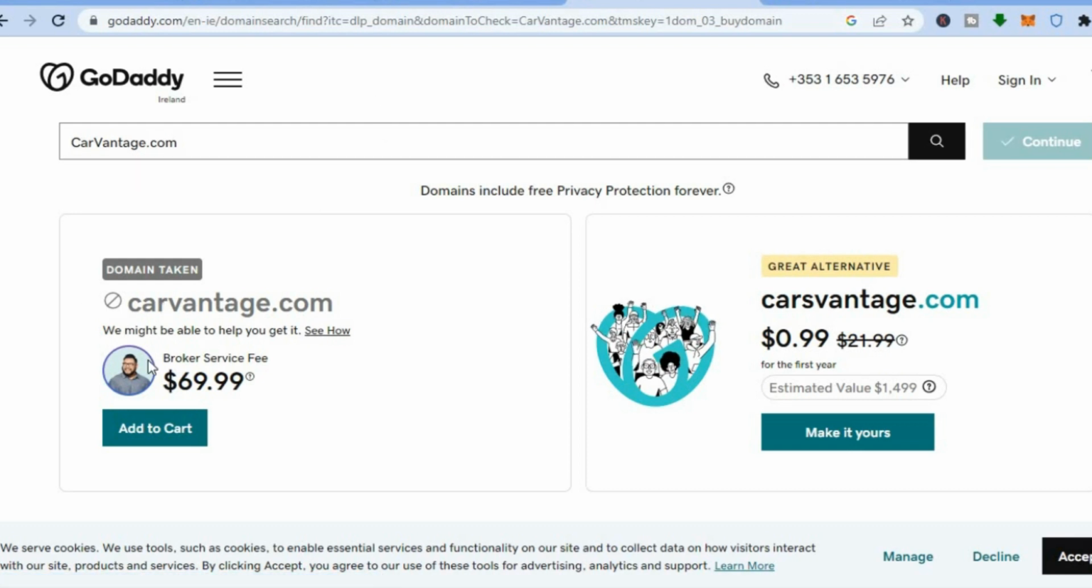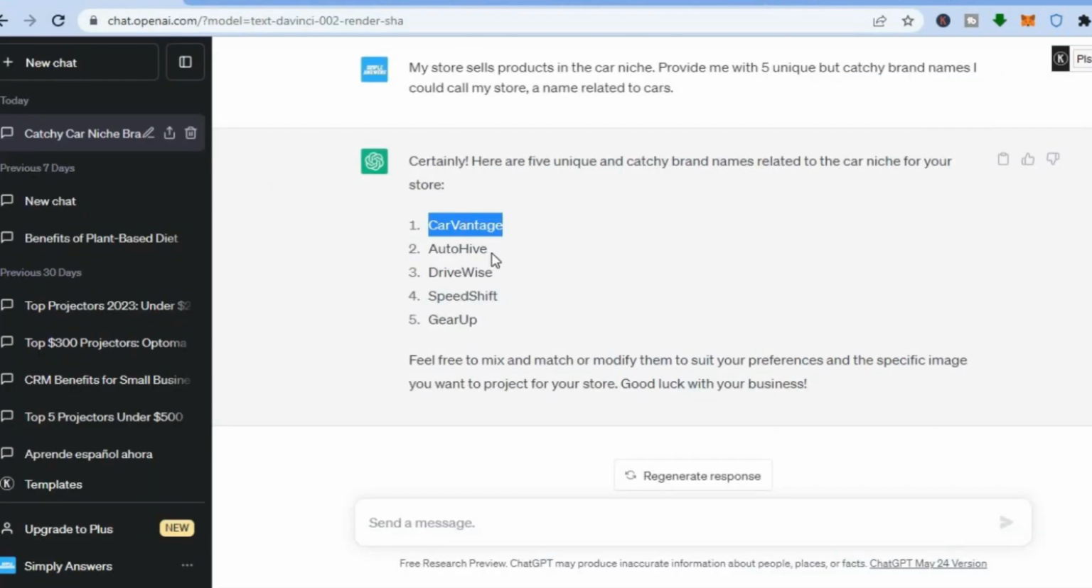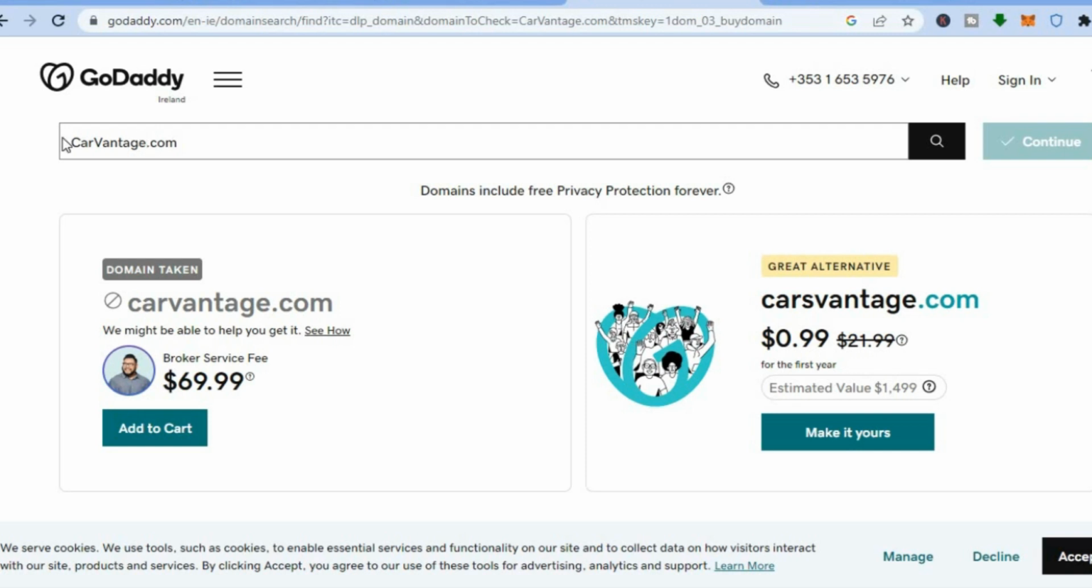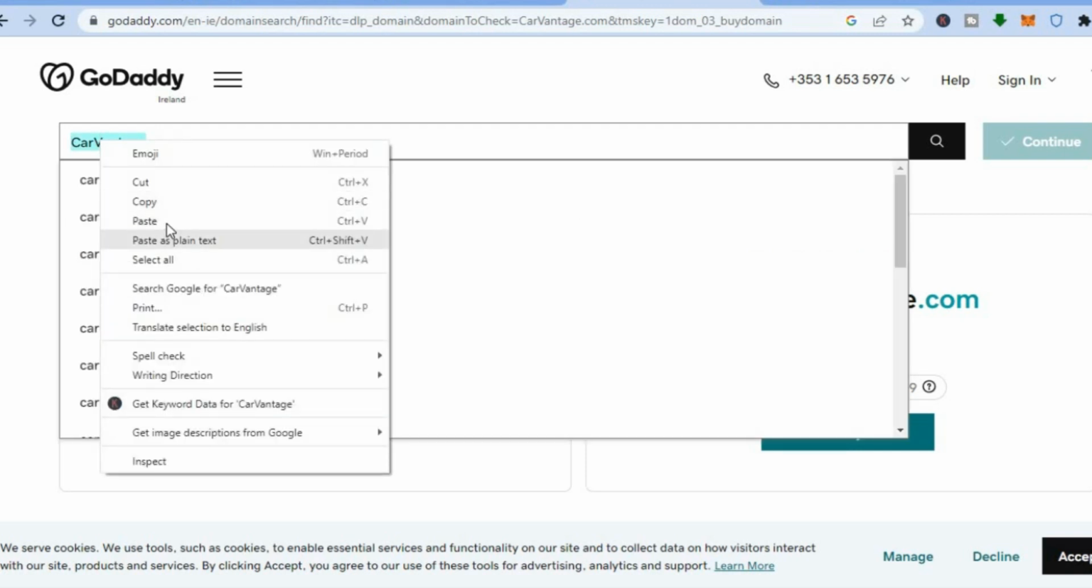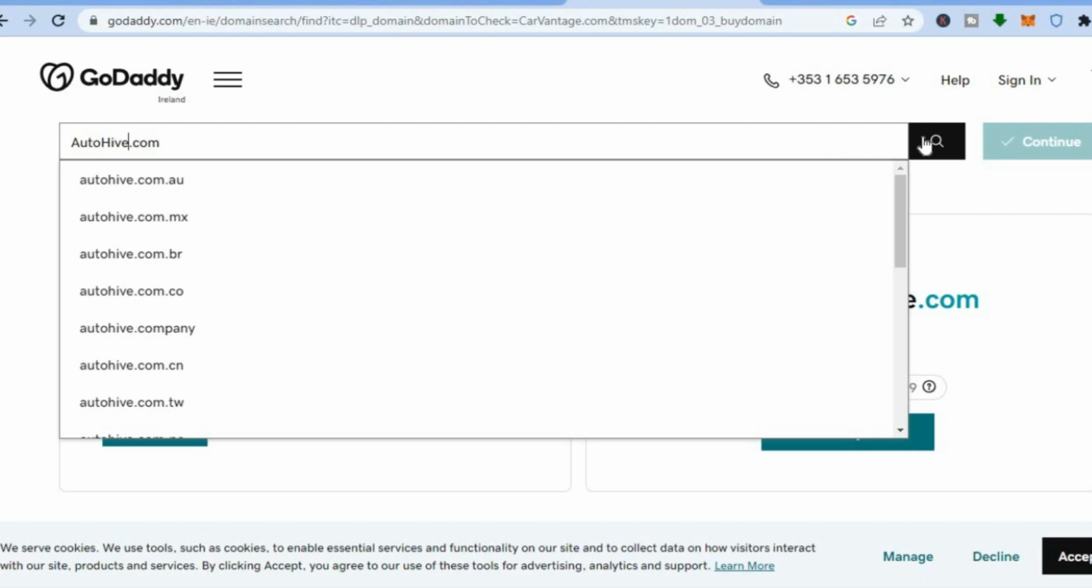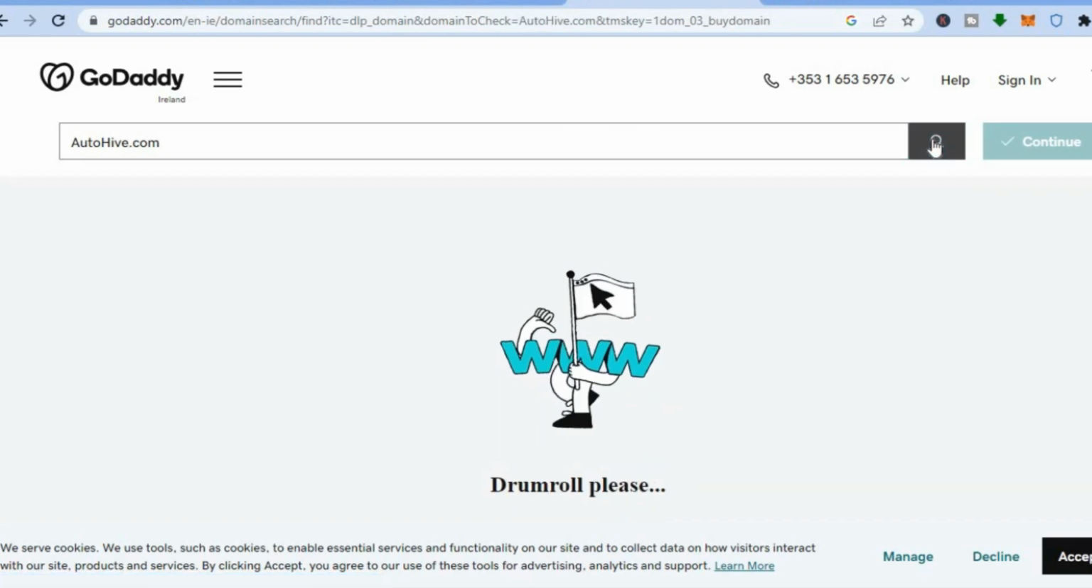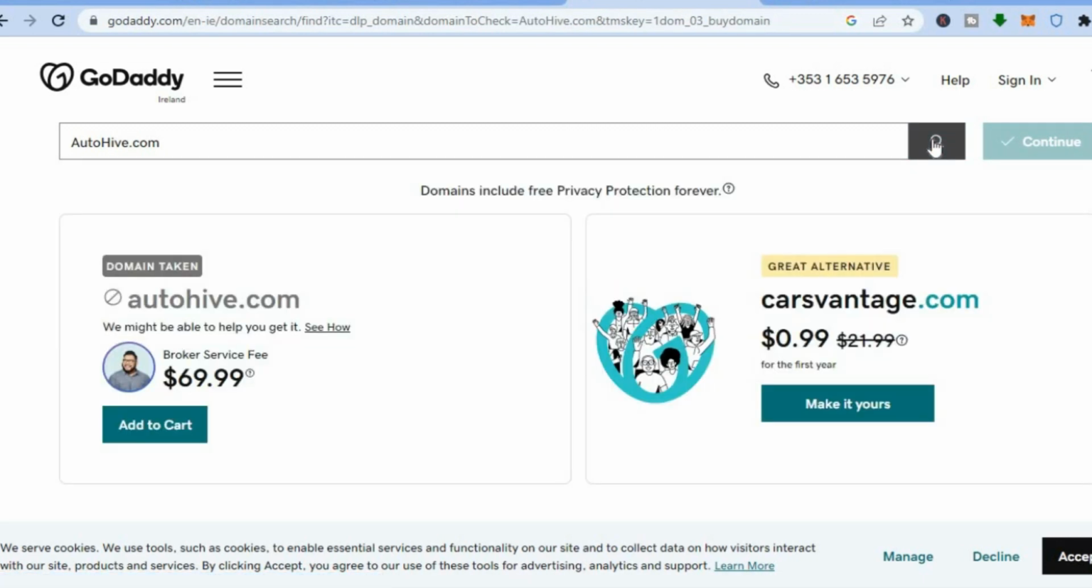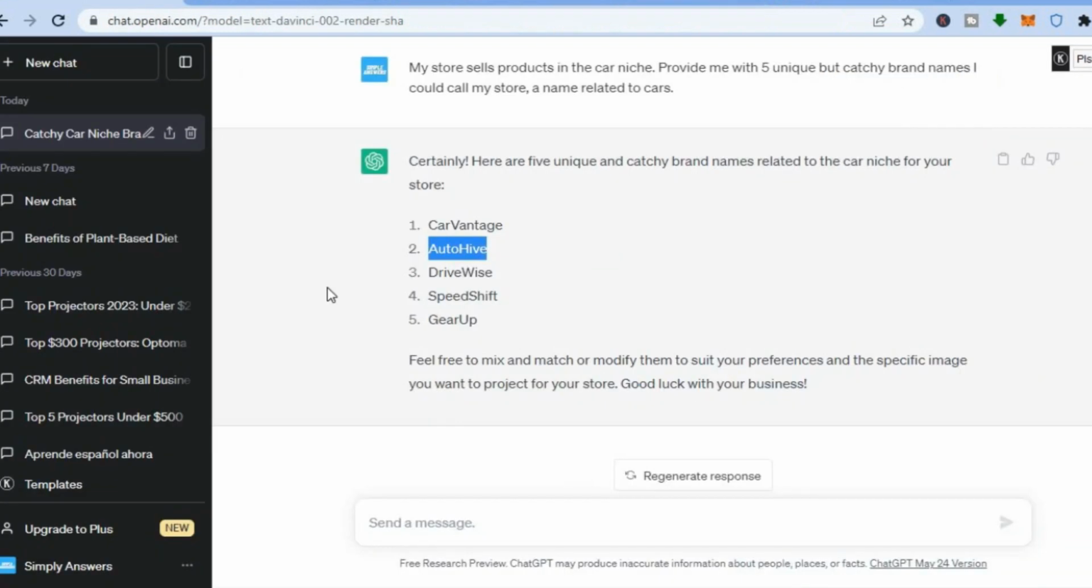You can see that this one is available, but it would be for $69. So I can choose, or I can search for another one, for example, AutoHive. Let me copy that one. After copying that one, I'll simply paste it right here to see if it is available. Then I'll tap on enter again to search. So let's see if AutoHive is available. And again, you can see it is available for $69. But you can use ChatGPT, and I'm sure one of these names is available.